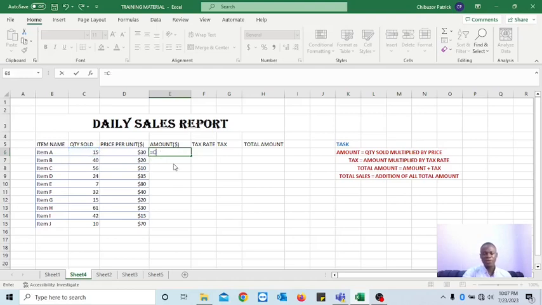You can also decide to type it by yourself. The cell name here is C, and on the row side is 6. So you can say C6. What do we want to do? We want to multiply it with the price per unit. And in this case, the price per unit here is $30. And what are we multiplying? We will multiply using the cell name.